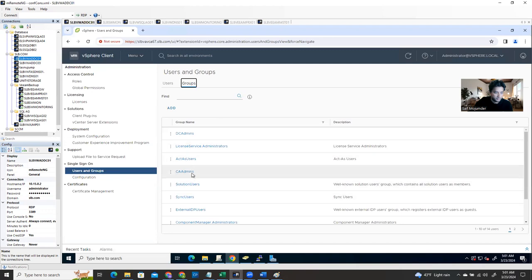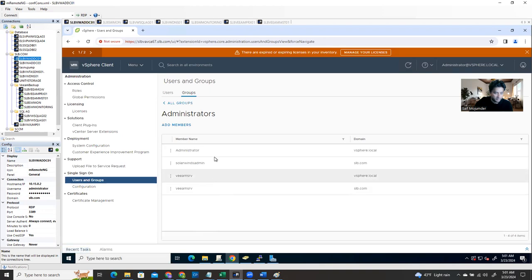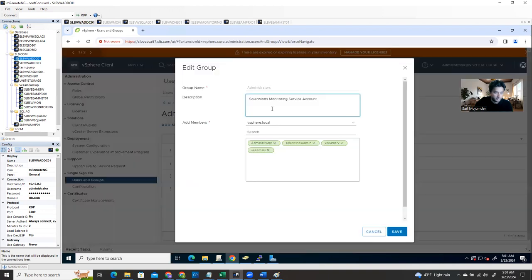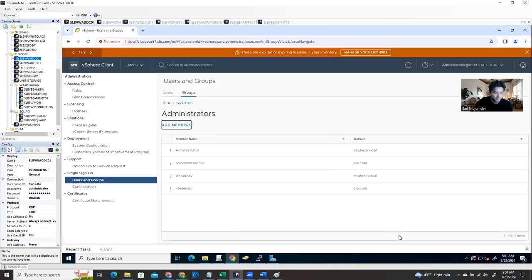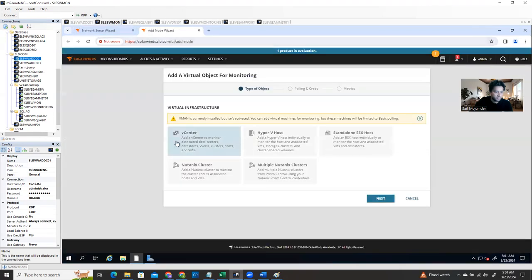So the groups, Administrator. Add a member, account, so I can save. So SolarWinds admins is already saved here, you see. So now we can go back to SWU, and also in here, which one do you want to add? vCenter, Nutanix, Hyper-V, multiple Nutanix clusters, or a standalone ESXi host? It depends on what you want. In our case, we have a vCenter. I'm going to add the vCenter, right?